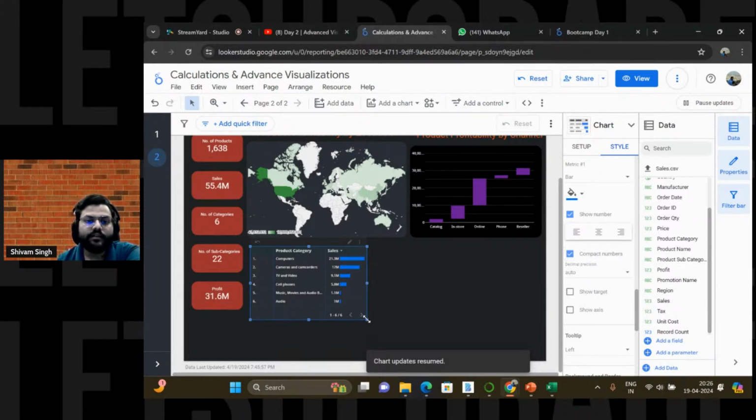So now, guys, it looks much better. We have all the product categories and we have the sales for each product category. Similarly, if you want to display the profit, you can display the profit in another table.